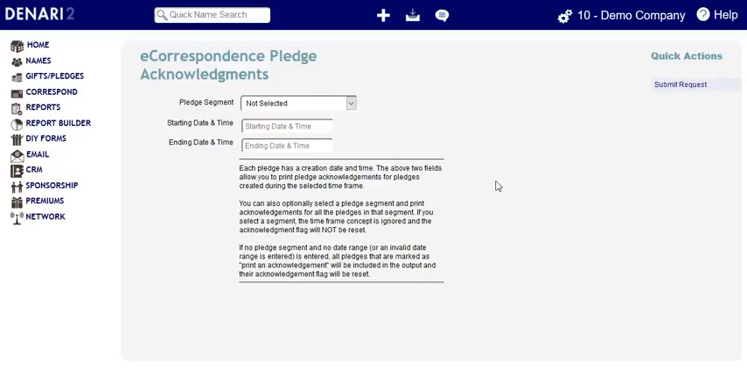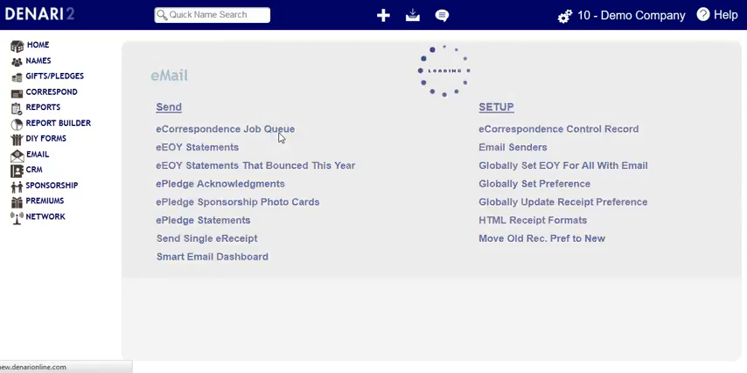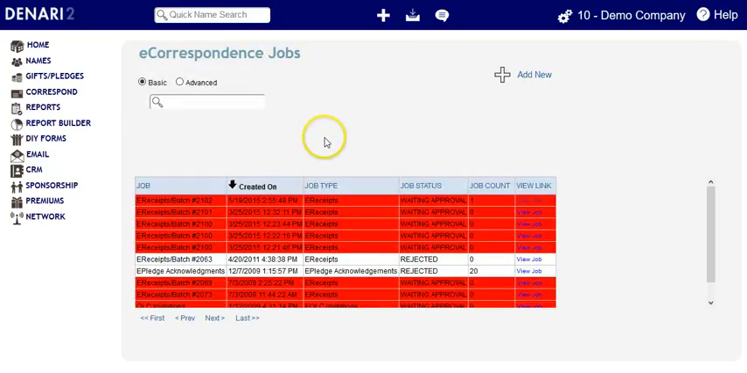With either method, once you click the Submit Request button at the top of the page, Denari does not begin sending emails. It only creates the job that will be waiting for your approval. This gives you a chance to review the statements before they're sent. To approve them, you'll click the email button here on the left again. And now e-correspondence job queue. You will find the jobs here that are waiting for approval.